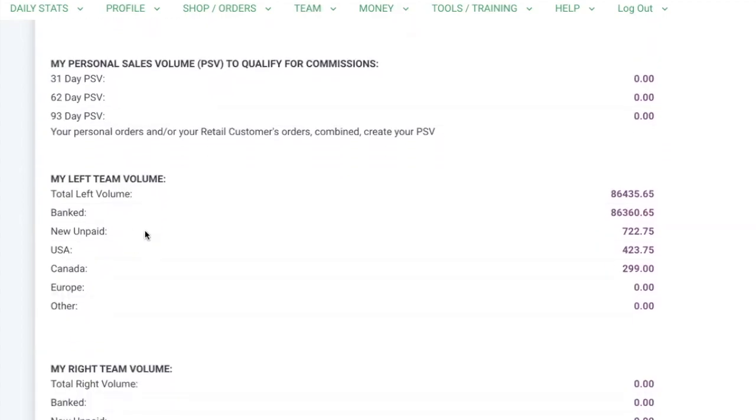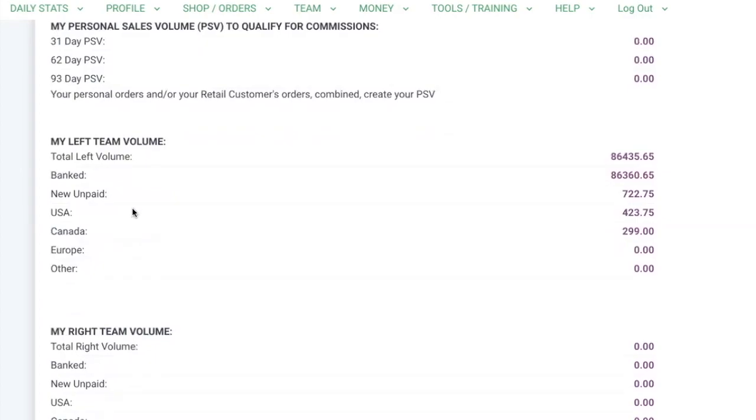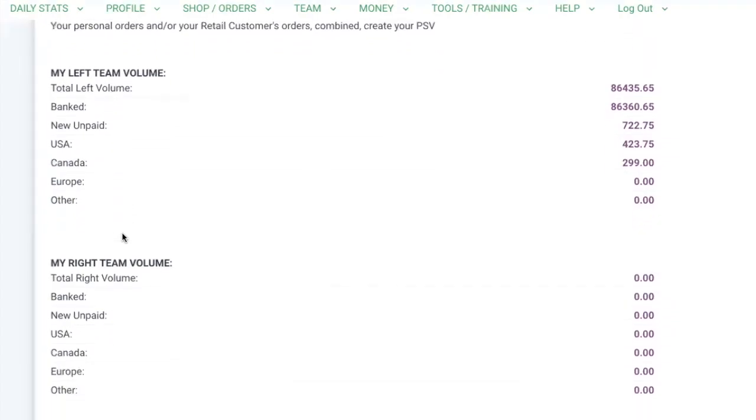Then you're going to see a breakdown of your left sales team and your right sales team. How much volume you have, how much is banked, how much is unpaid. And then you're going to see a breakdown for the United States, Canada, Europe, and other. And this is because we have that sixth way that you can earn money, the expansion race bonus. You can see how much new volume you're getting in each of these regions.